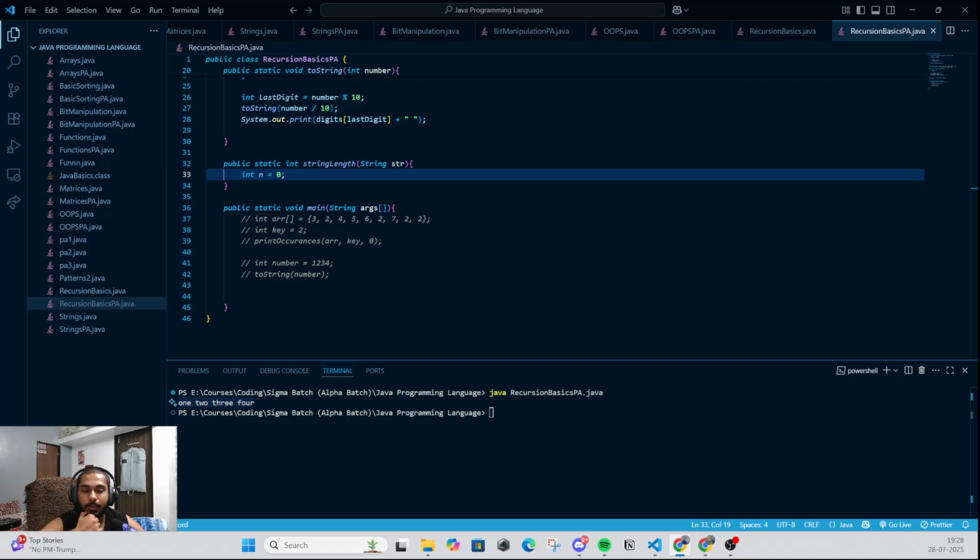Length of a string, right? What if we just return str.length? Like, let's try that.